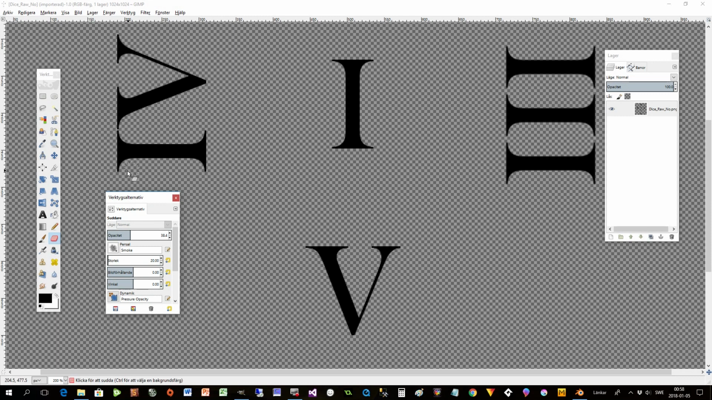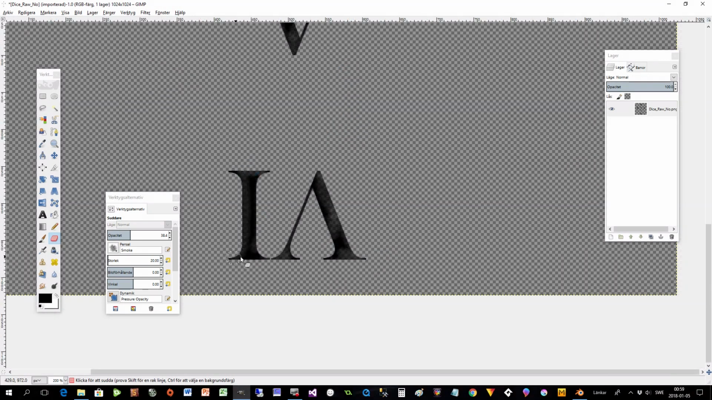And the wear will be mostly on the edges and just some in the middle, and you just paint along a little bit how you want the wear to be. So a quick paint over here.